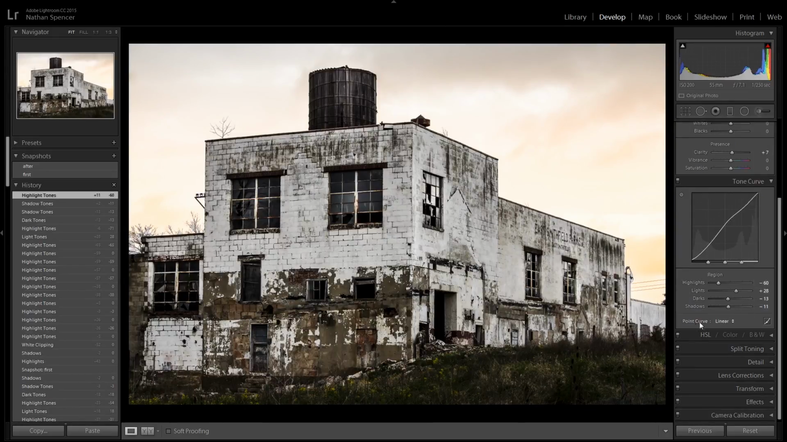Alright, down here you'll see that the point curve option allows you to choose which type of curve you want. Medium contrast increases the ends and beginnings of this line and creates a more contrasted look. Strong contrast does the exact same thing, but with a more pronounced look. Default is set to linear.